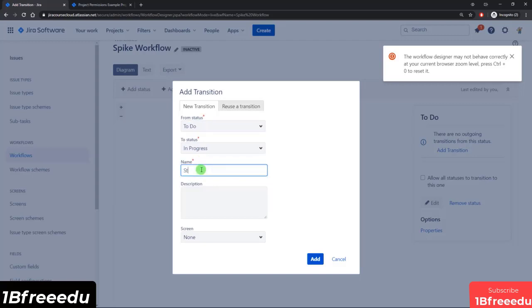Now you could call this start spike, but I would not recommend this. It is always best practice to keep your transition names and even status names as generic as possible, so you can reuse the same workflows for multiple projects and multiple issue types. If I were to call this start spike, and if I decide to reuse this workflow for something completely different, and then the users go in and see this as one of the transitions, it'll be confusing because, what is a spike, right? So it's always better to keep it generic. So I'll just call it start work.